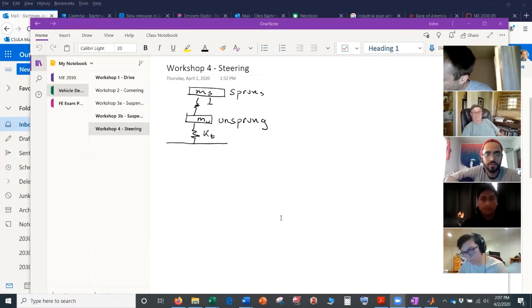And we also had both damping, which gives a force related to velocity, and a spring, which has a force related to displacement. And this is what's called a quarter car model. So this is our quarter car model.